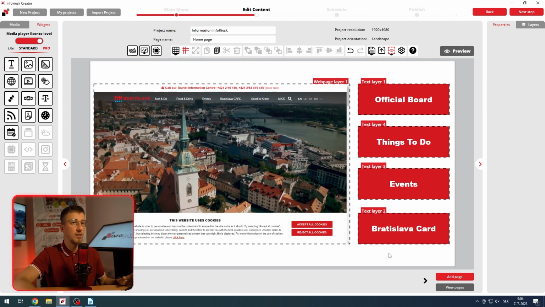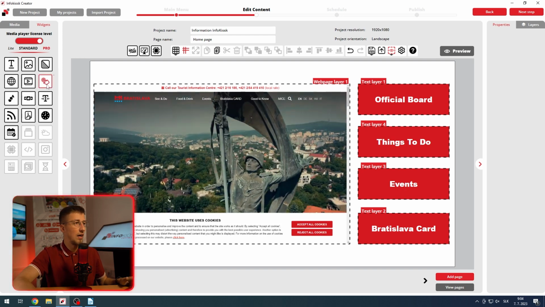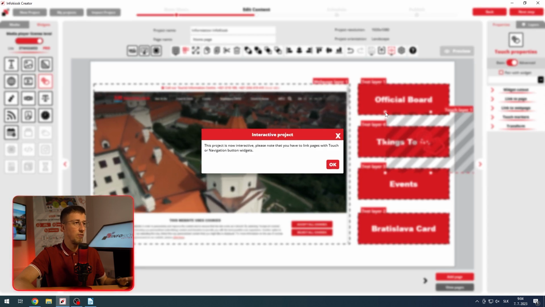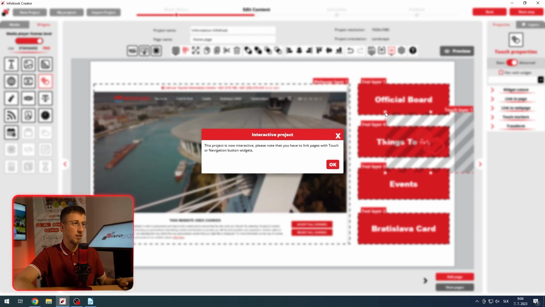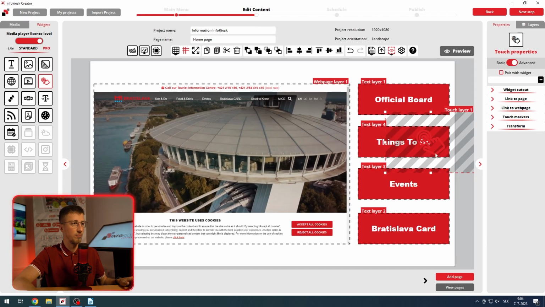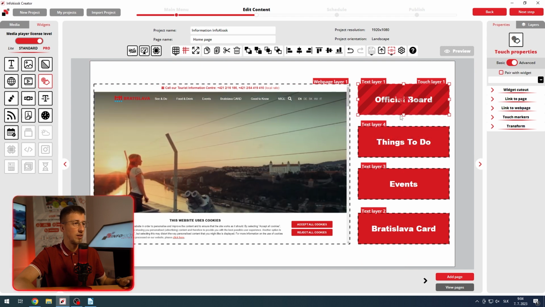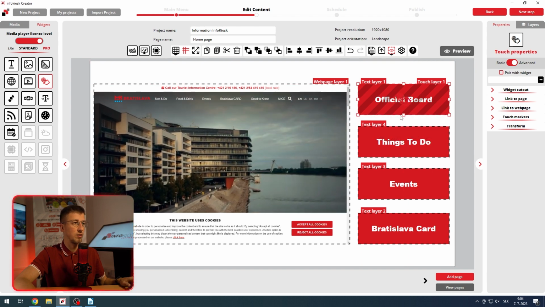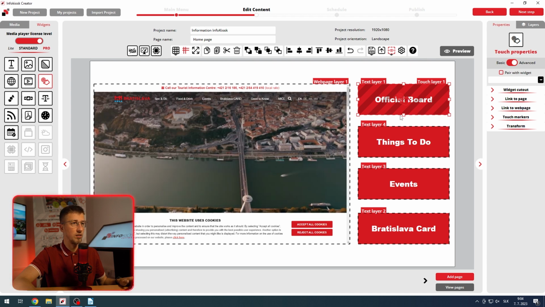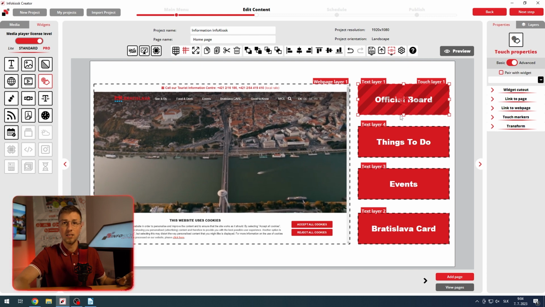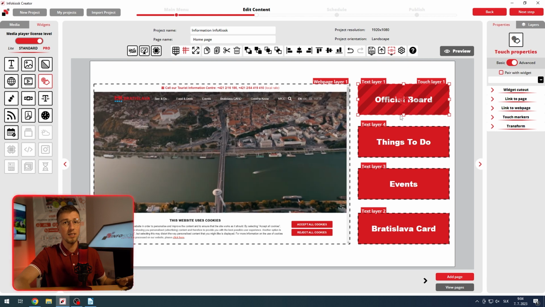Now, how do I trigger the text widget to open the web browser when clicked? Simply, I will cover it with the touch widget. When I use the touch widget for the first time, it shows me a notification about an interactive project and I just click OK. I have to put it above the text widget and stretch it to the dimension of the text widget. OK, I see a red finger icon over the widget, which means that the widget has not yet been assigned any action that should happen after clicking. Let's say it has no link.